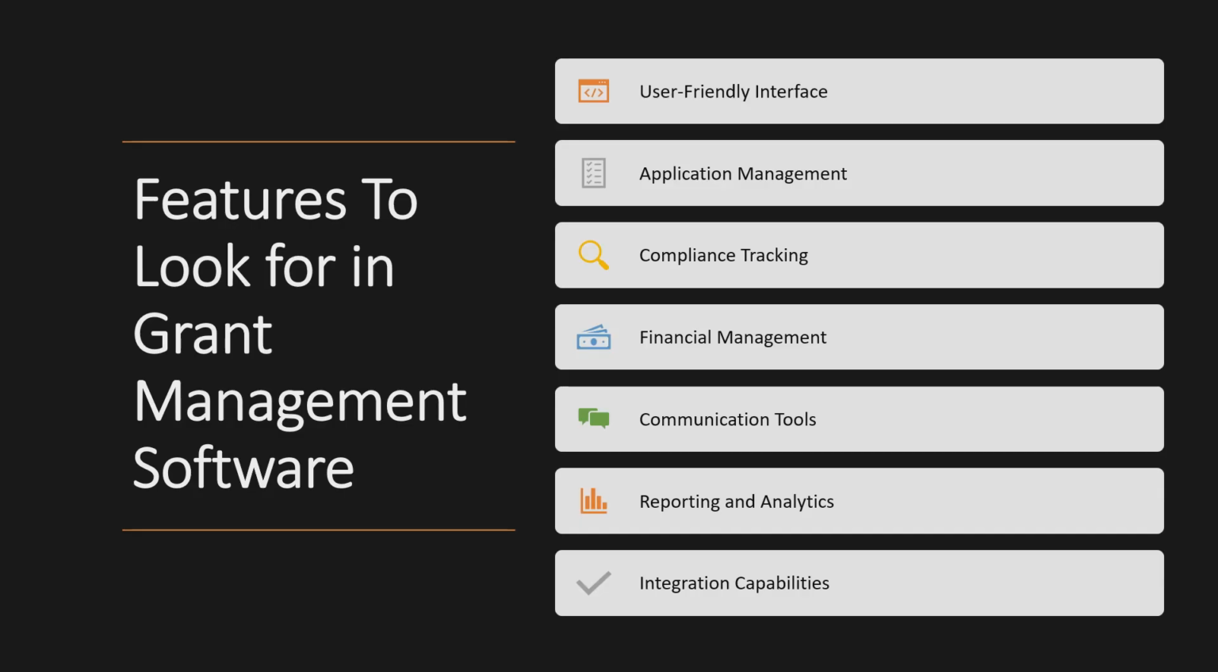When selecting grant management software, look for key features like a user-friendly interface and efficient applications management to streamline the process. Ensure it includes compliance tracking and robust financial management tools to maintain accuracy and regulatory adherence. Communication features are vital for stakeholder engagement, ensuring timely updates and collaboration. Reporting and analytics provide valuable insights for data-driven decisions, while integration capabilities are essential for seamless connections with other systems, ensuring smooth workflows, better decision-making, and enhanced efficiency across your team.